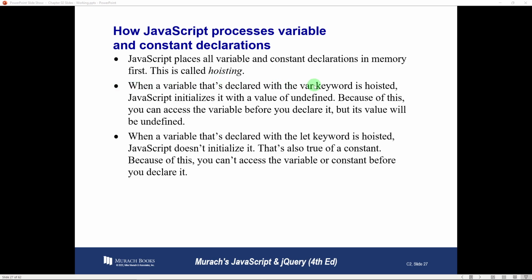When a variable declared with the var keyword, the one I said you shouldn't really use anymore, is hoisted, that means JavaScript scans the code first to look for all the variables. JavaScript initializes that variable with the value of undefined, which we talked about. Because of this, we can access the variable before we declare it, since it looks in advance through the code. We're going to see an example on the next screen. But the value will be undefined, and that could be dangerous. We don't really want variables to have values of undefined.